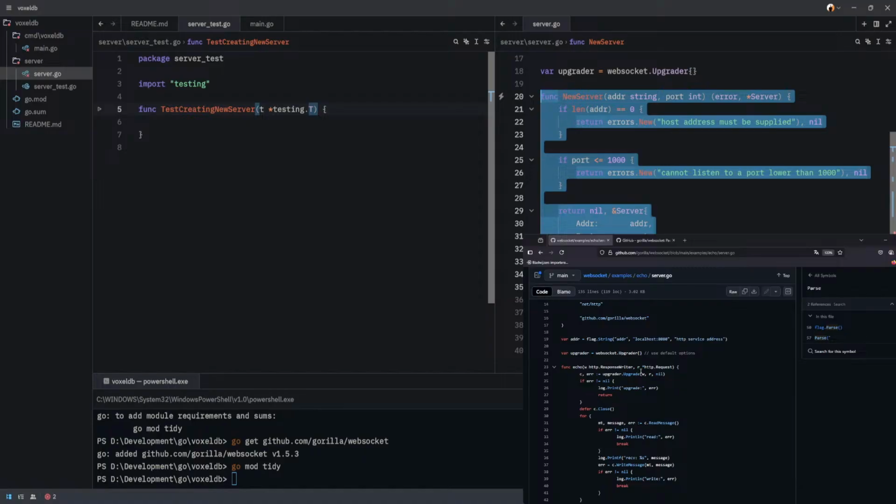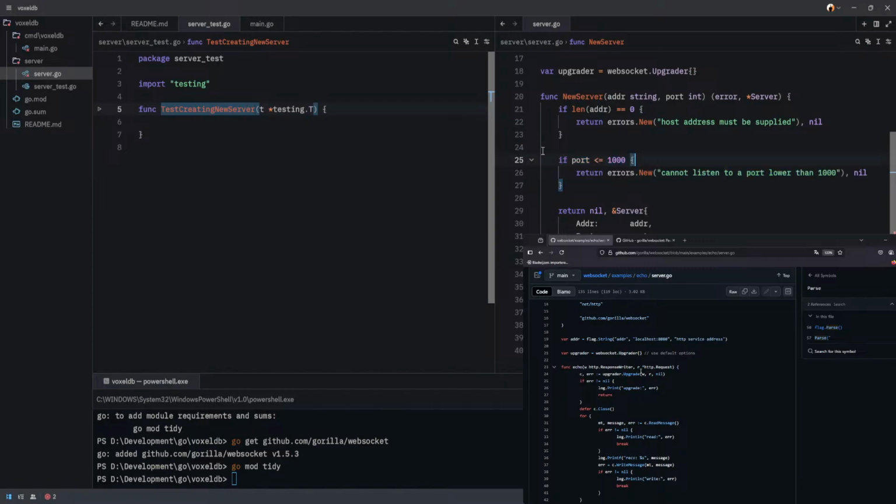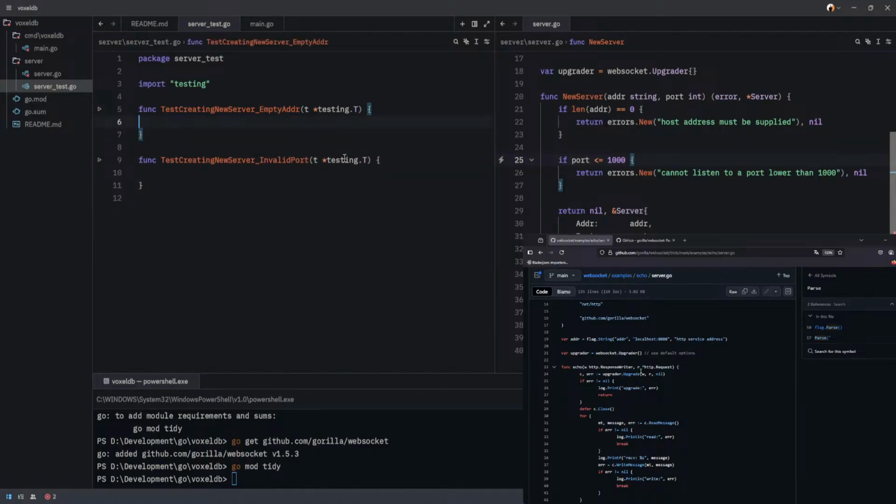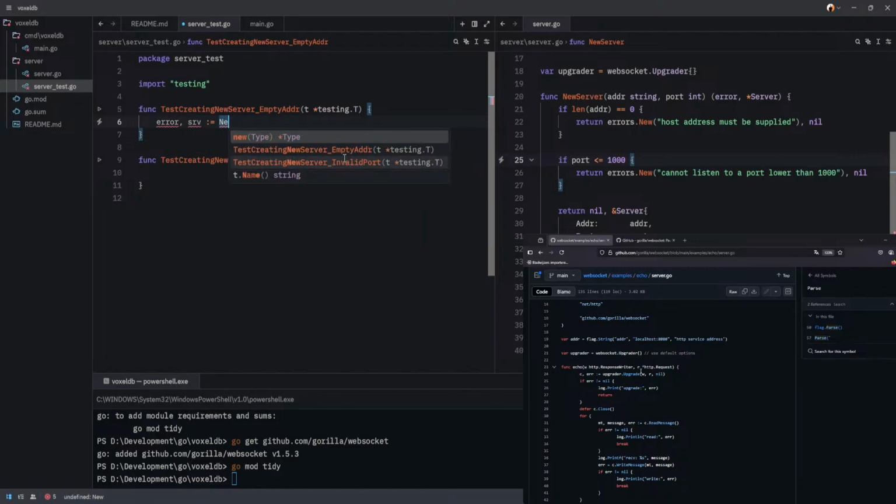Okay, so what we could do is, people do suggest creating a separate test for each of them. So test creating a new server, and then an empty address, and then we make a new one. That's going to be an invalid port, I guess. And then we create a new server here.